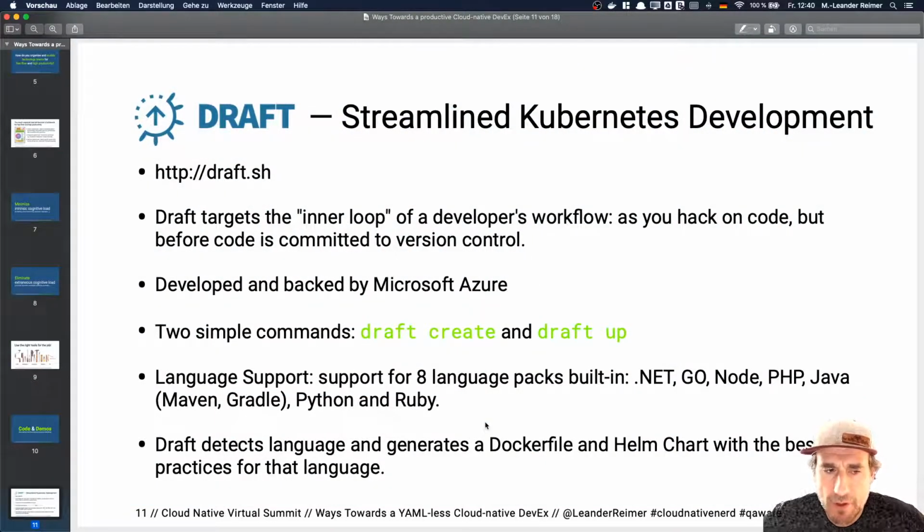Okay, let's have a look at the first one. Well, the first one is called Draft. They say of themselves it's streamlined Kubernetes development. You find Draft at this URL here, draft.sh. And what they say is they target the inner loop of the developer's workflow. So as you hack in code, but before code is committed to version control. So Draft aims to make us more productive during our daily development.